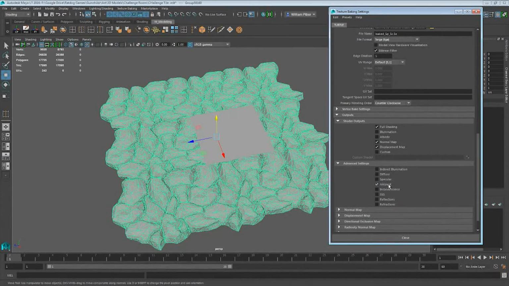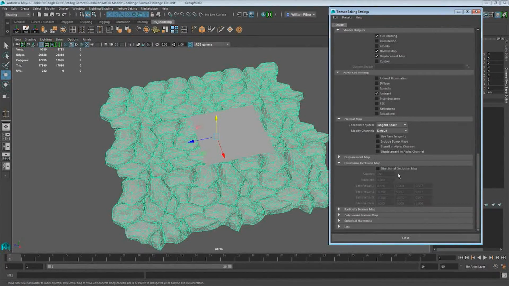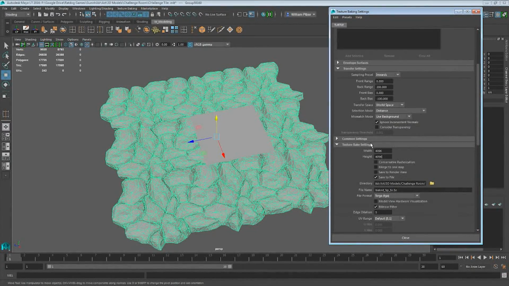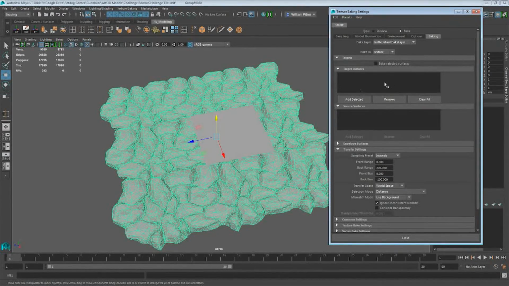Then I'm going to export a full shading, a normal map, a displacement map. And I do ambient too, but to be honest, the only real maps that I end up actually using from Maya are the normal and the displacement. The ambient doesn't end up baking correctly for whatever reason. Nothing down there needs to be really touched.